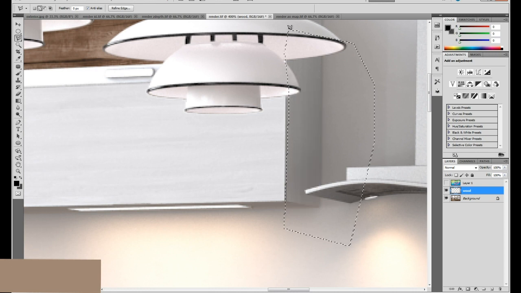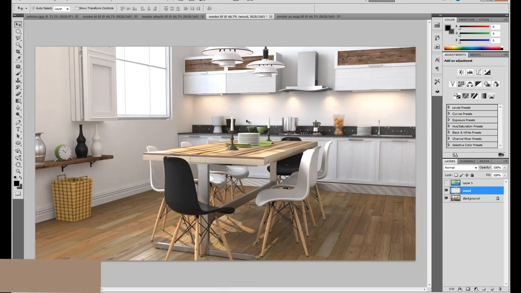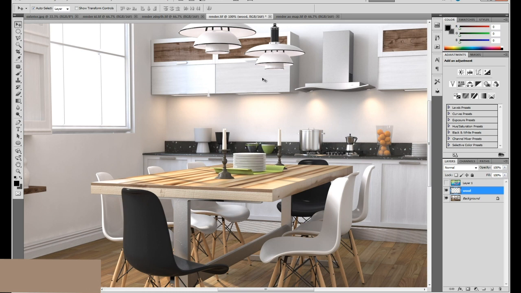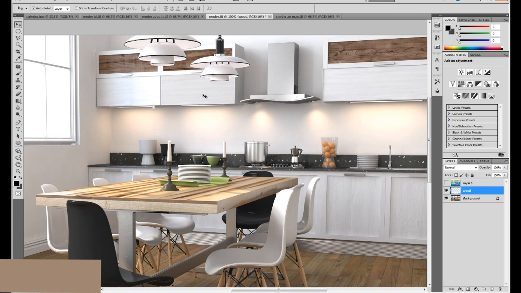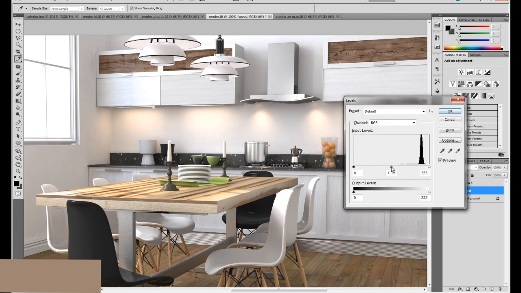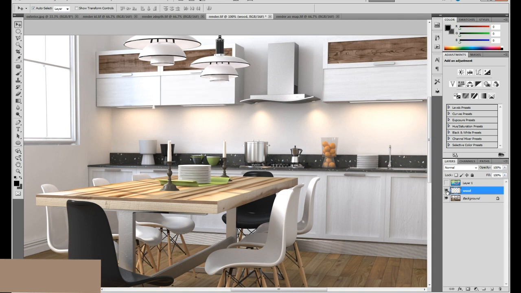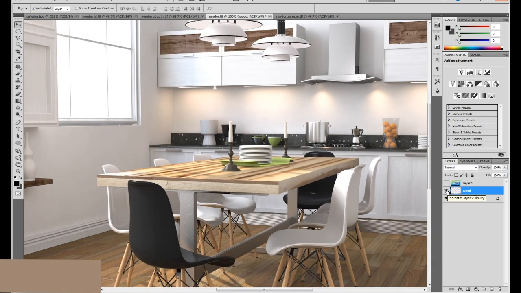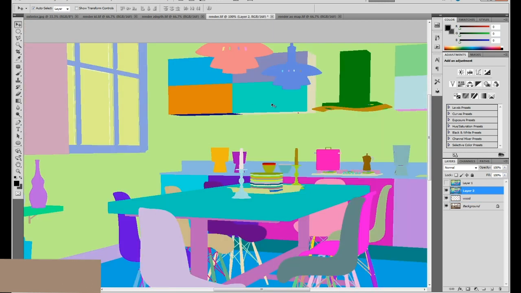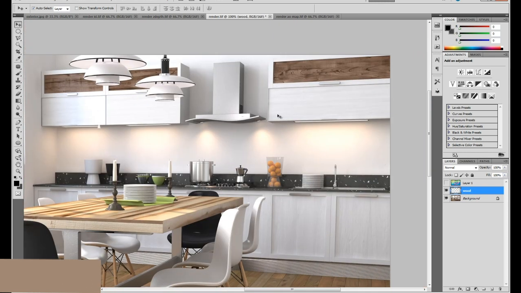I'm using the lasso tool here. If you see now, to be more realistic, this has to be clearer than this one. You can, with Control L levels, increase the brightness. You see? Now it looks better than before. So we can do the same for this side.